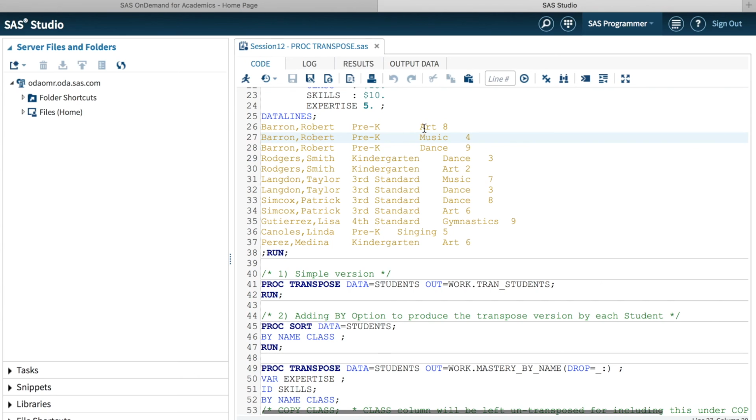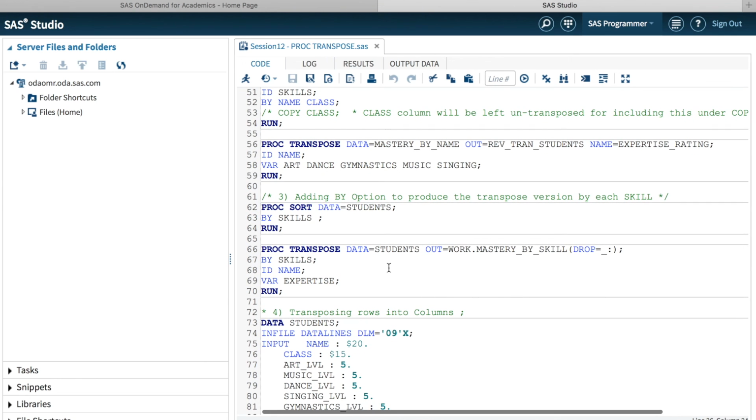So if I want to apply this art, music, that is skills, as the column, and I wanted to transpose this expertise level by this skill and transpose this data, the same thing I have to do, but instead of sorting it by name, I have to sort it by the particular skill. So that is what we are doing in the next step.